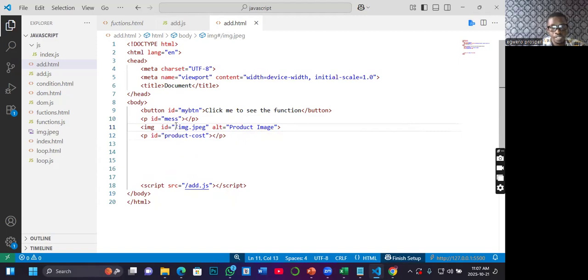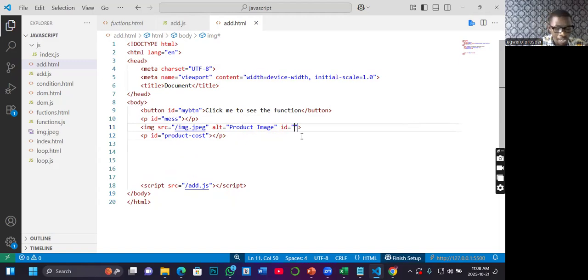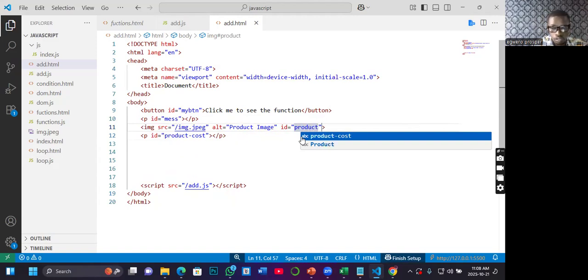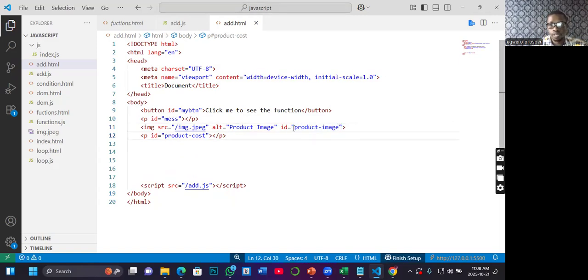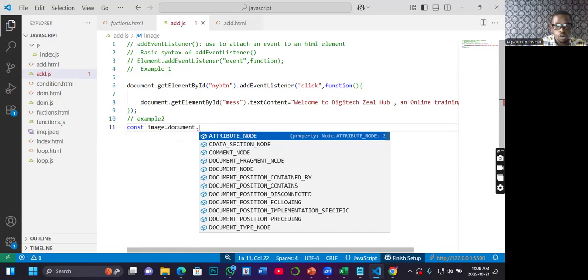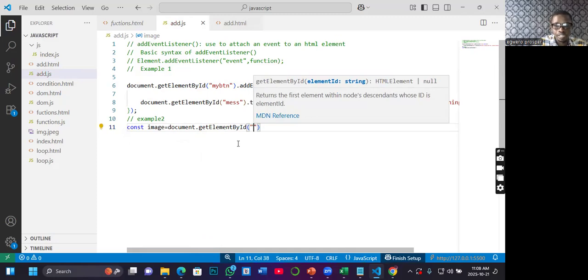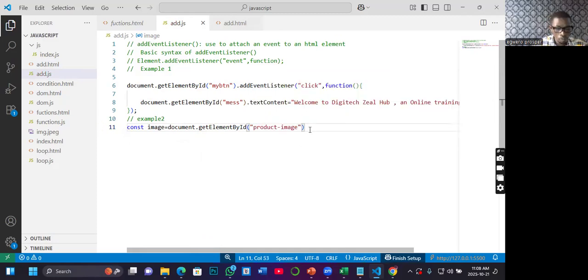We need to add what? ID. Sorry. Let me bring it here, to enable that method to select it. And the ID is product image. That is the ID. So let me quickly copy it. Control C. Going back to my JavaScript, document.getElementById, and the ID is that ID that I just copied.